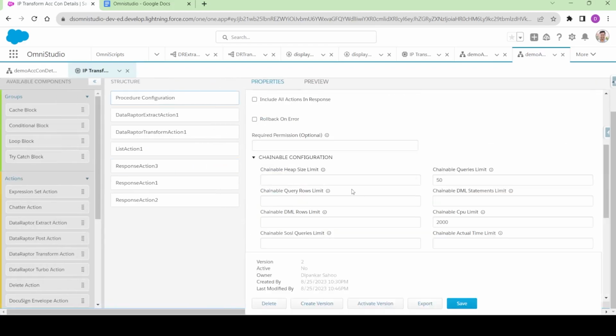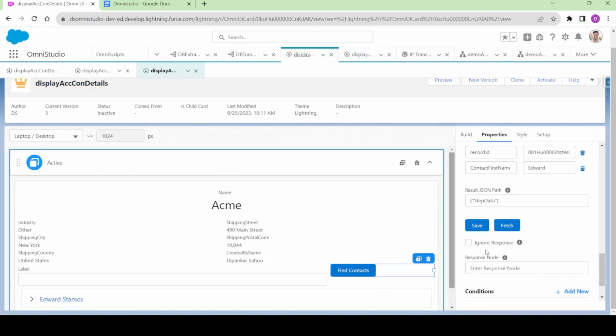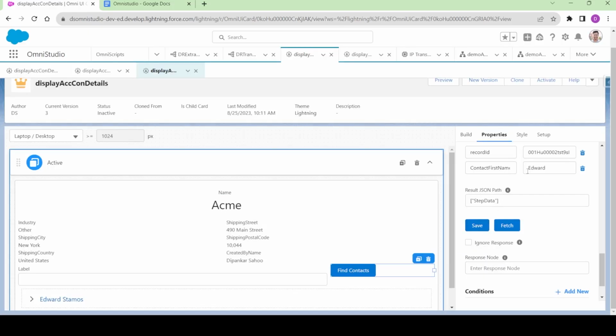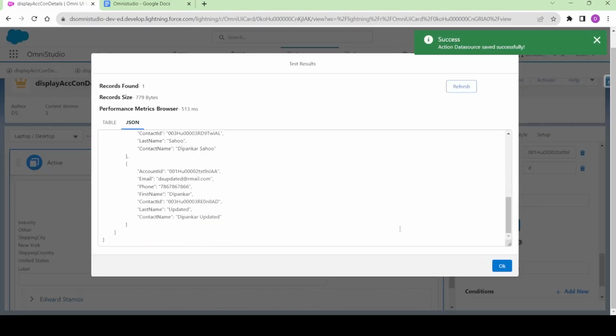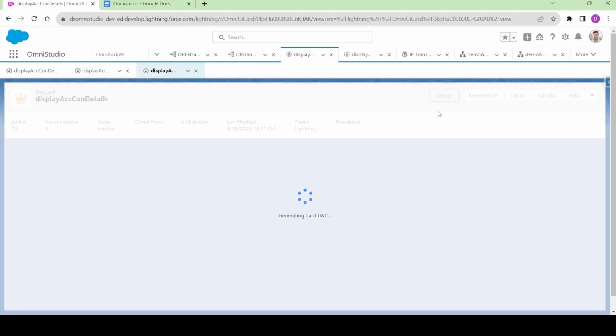Now come over here and let's try to activate this one, right? And let's come to our flex card and let's try to fetch this. So now if you see, we are able to get this as a list as well, right? And let's say I give the name as T, and if I try to fetch it, I'm getting all the contact details with the name as T. So now it's time to preview the flex card, right? It's taking some time to deploy the flex card.